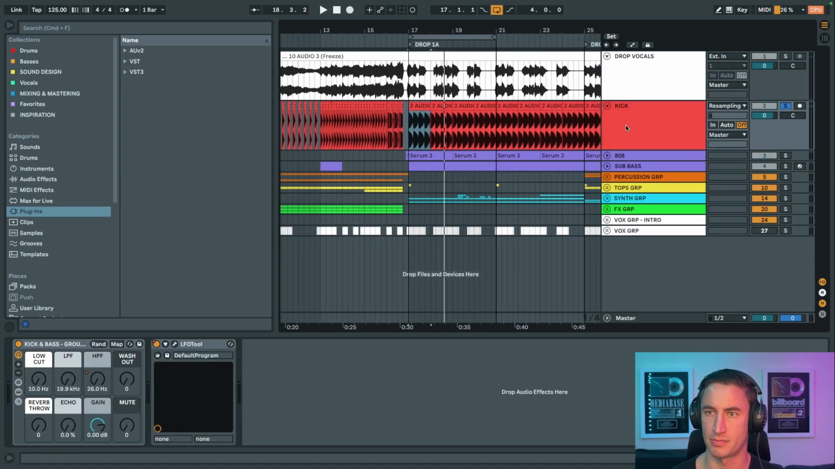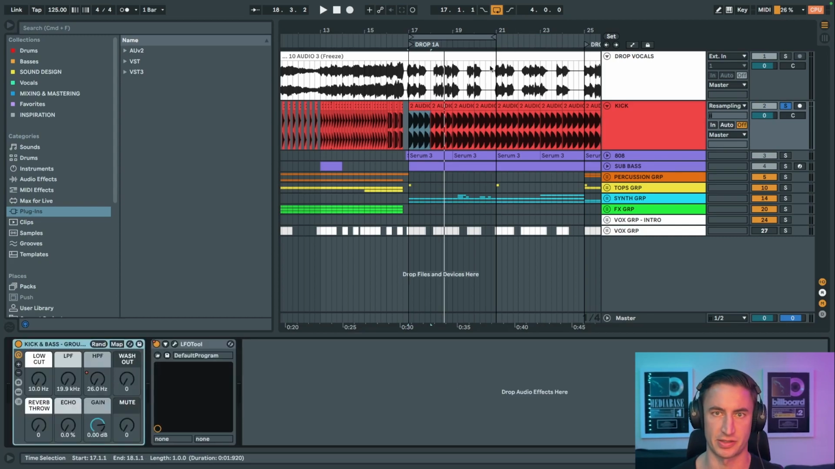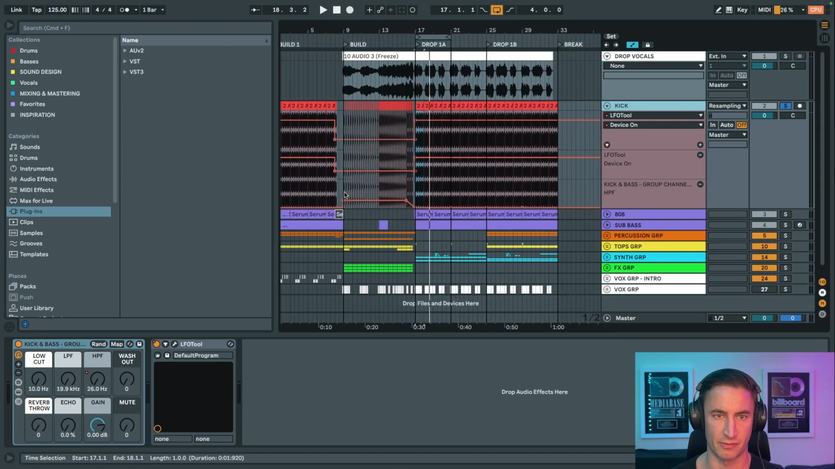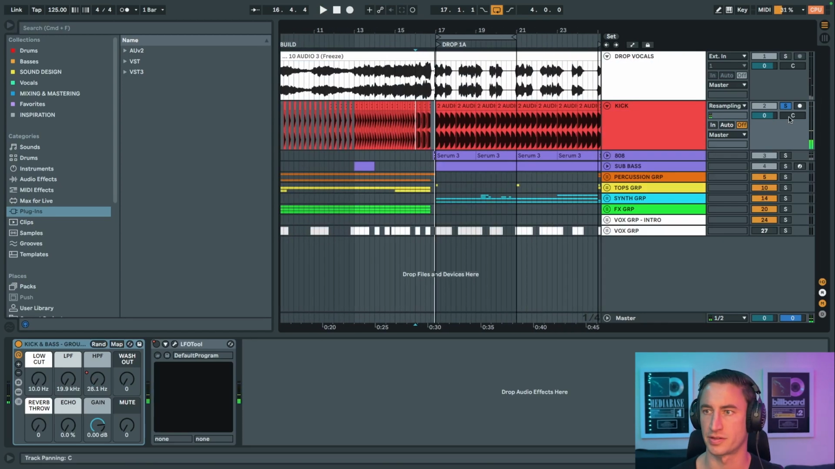So we got the kick, pretty much nothing on it besides this little group processing rack. So this just has a little bit of arrangement stuff for the buildup. Let's take one more listen here.